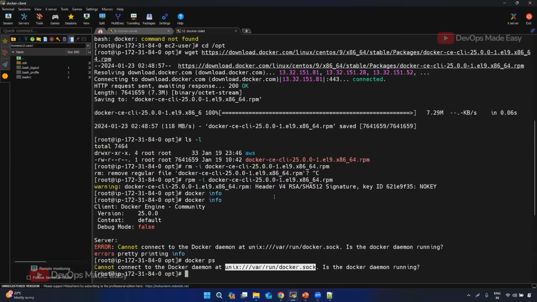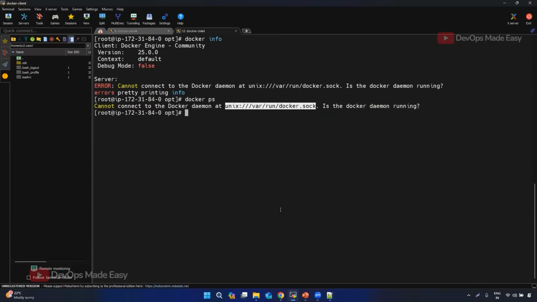I want the Docker client to send the request to port 2375 on the other VM, this one. So how do I do that? We know that for the daemon we configured it in the service file, right? But this is the client. So how do you configure a client? The client can be configured in two ways. The client has its config file also, and there is an environment variable.